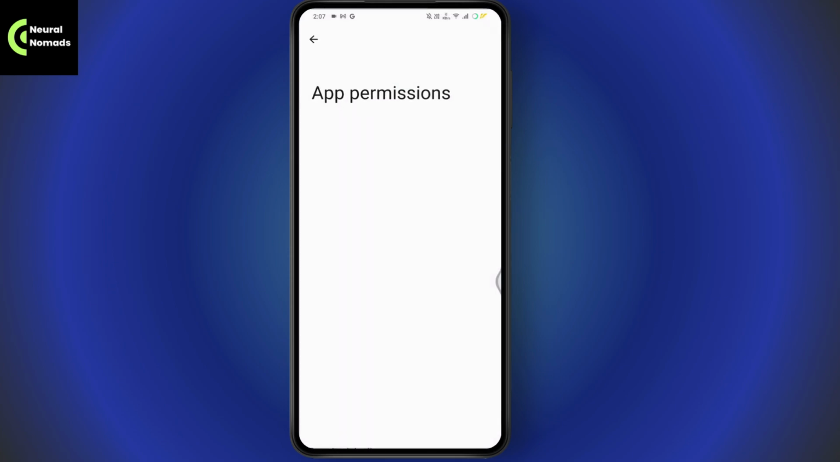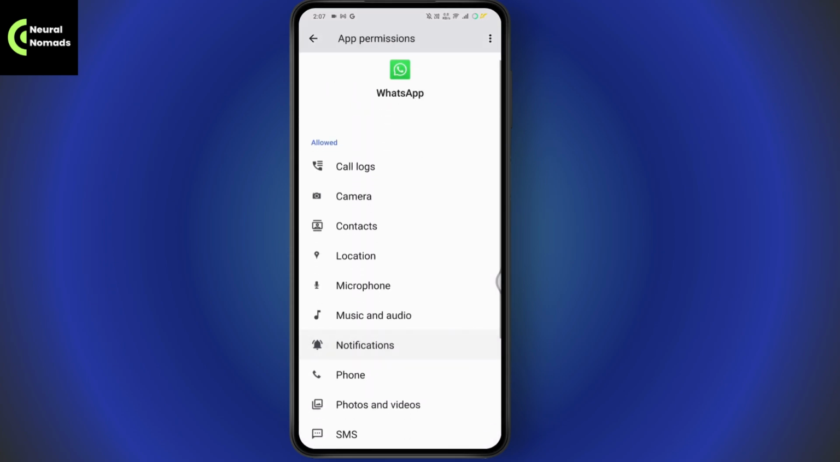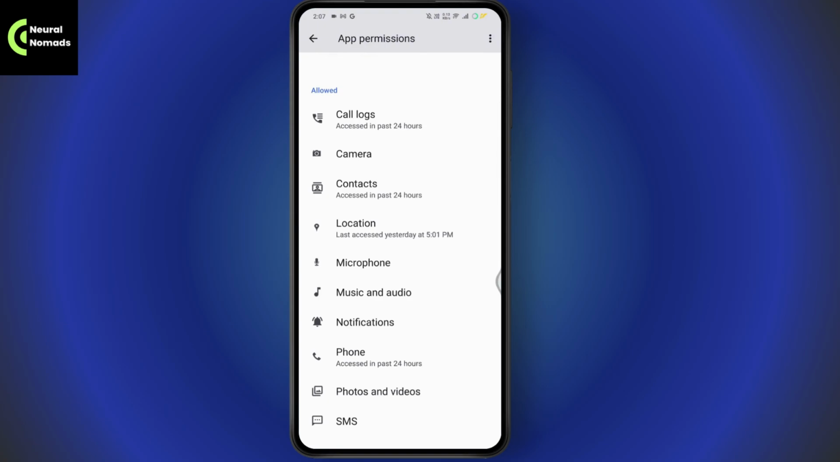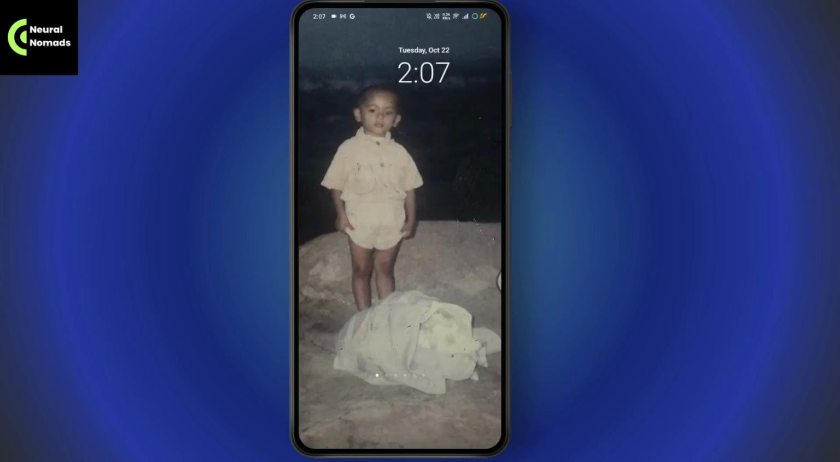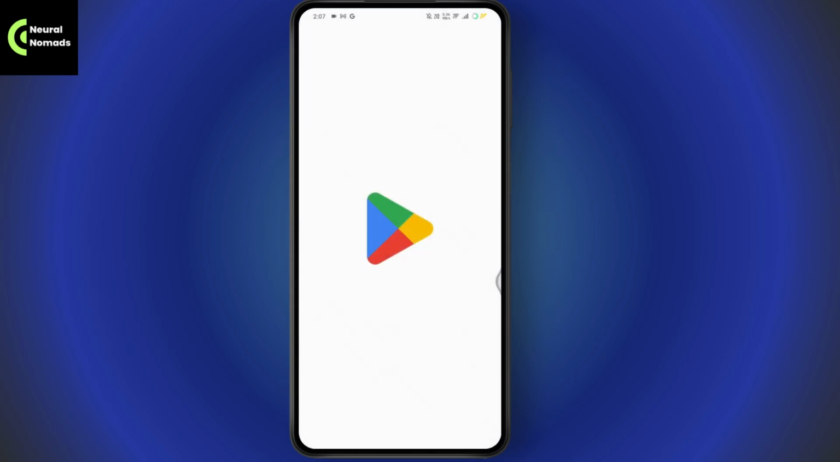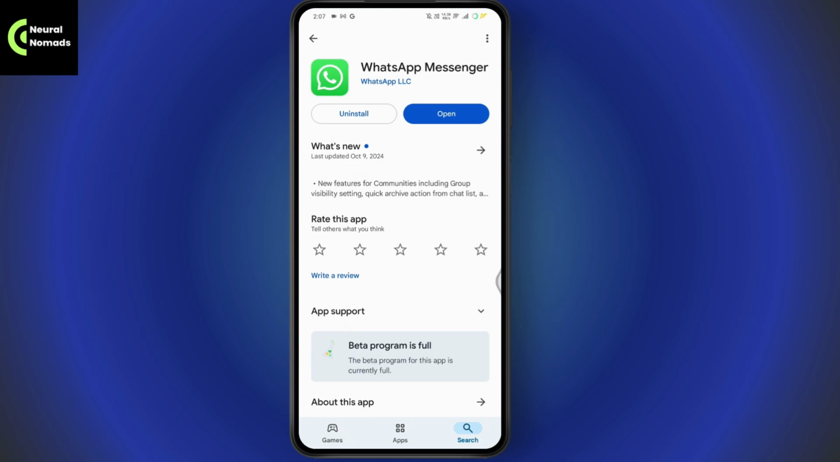You've allowed all of the permissions like call logs, camera, contacts, location, microphone, music and audio, notifications, phone, photos and videos, SMS, and everything. Once you've allowed all of the permissions, now you just need to simply open up your Play Store, go with search. Under search, you need to search for WhatsApp. And here, if you have any updates under your WhatsApp, then you just need to simply go and update the application. Once you've updated, your problem will be fixed.